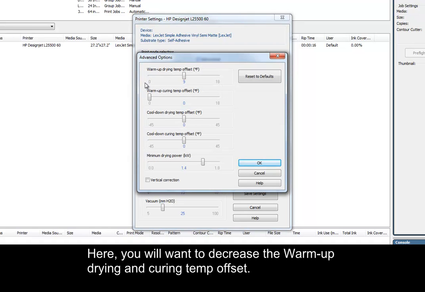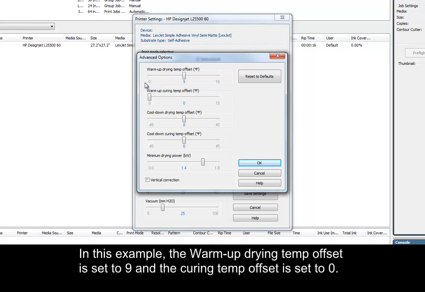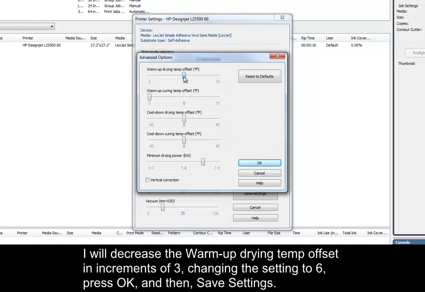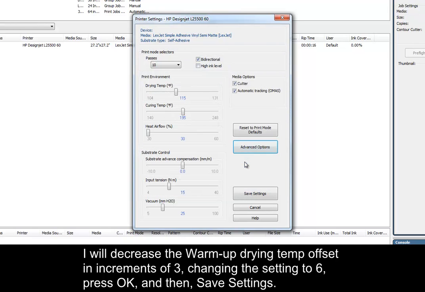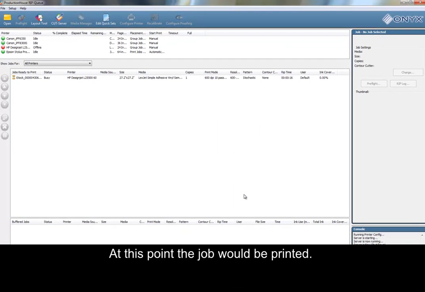Here, you will want to decrease the warm-up drying and curing temp offset. In this example, the warm-up drying temp offset is set to 9, and the curing temp offset is set to 0. I will decrease the warm-up drying temp offset in increments of 3, changing the setting to 6. Press OK, and then Save Settings. At this point, the job would be printed.